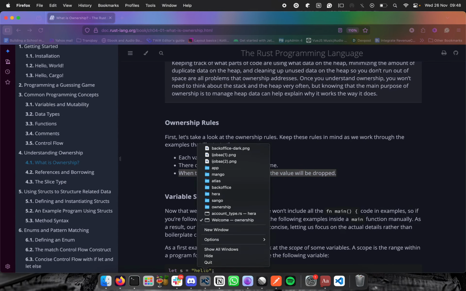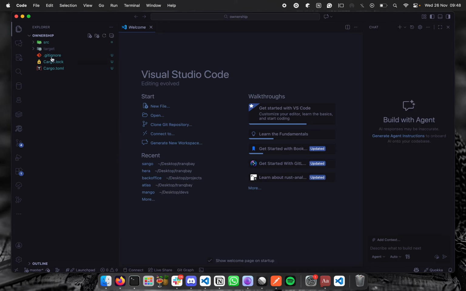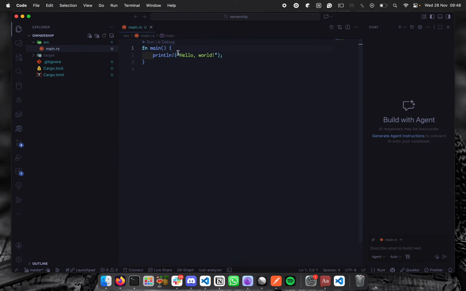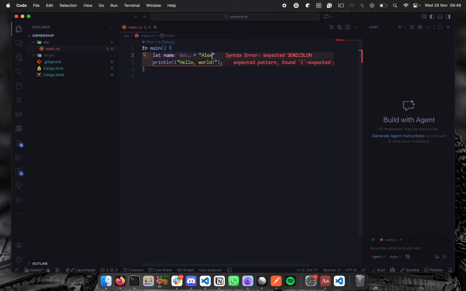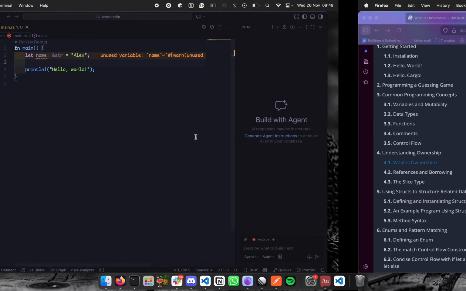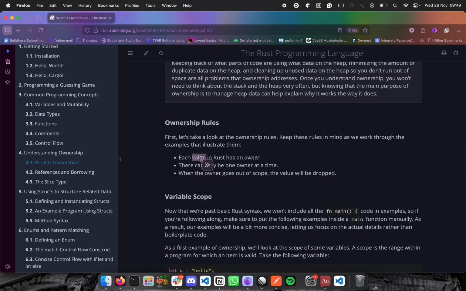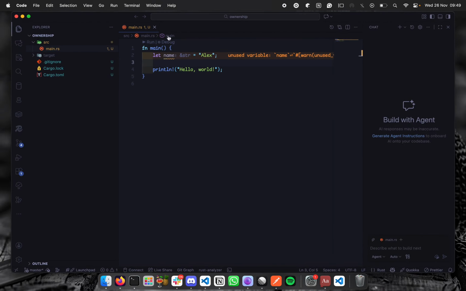I'm going to demonstrate this. Let's start with something very basic. Let's say I have a variable, name equals to Alex, and this is what it means. I have a value and then there is an owner. This variable owns this value, right?